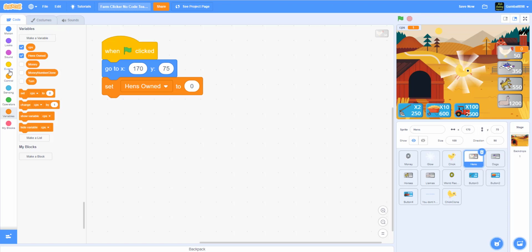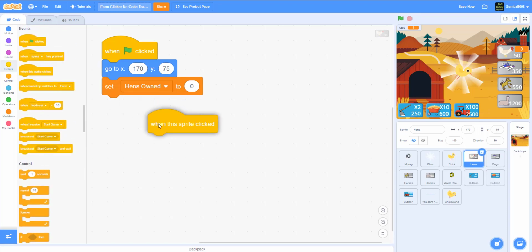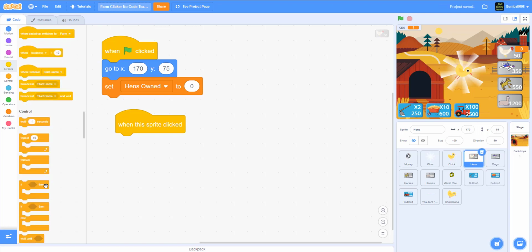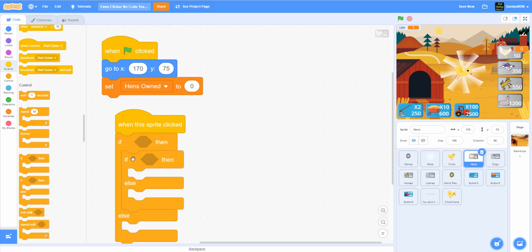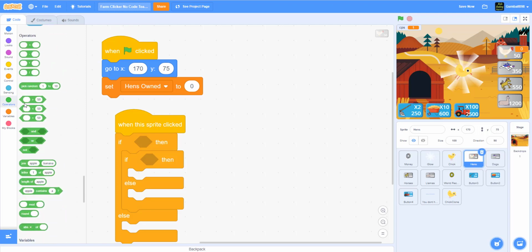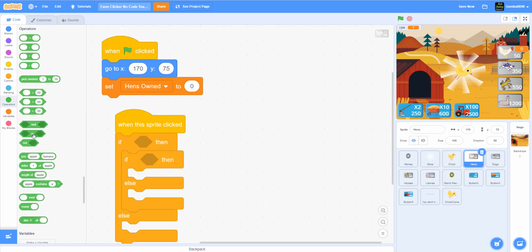And then when this sprite is clicked, you need an if then else statement. And you need another if then else statement inside the if then statement, like that. And it will be like this.